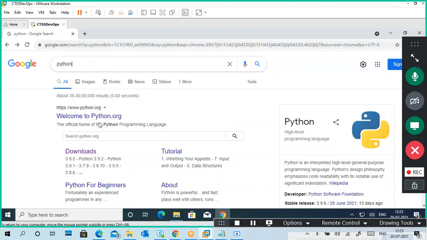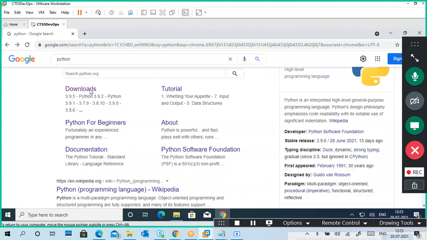So I type Python. This is showing python.org directly. You can go for it, or you can go to the download page also. The current version released in June is 3.9.6.